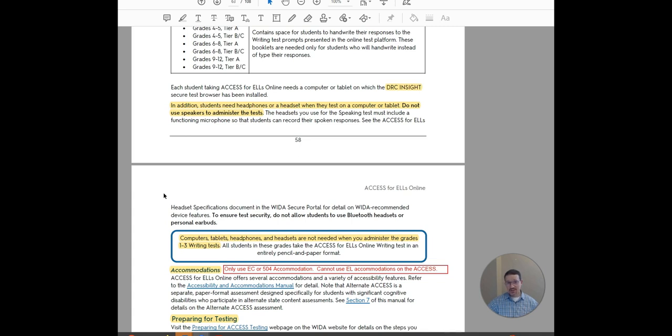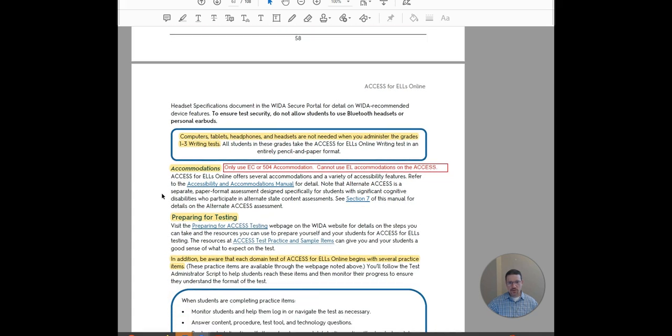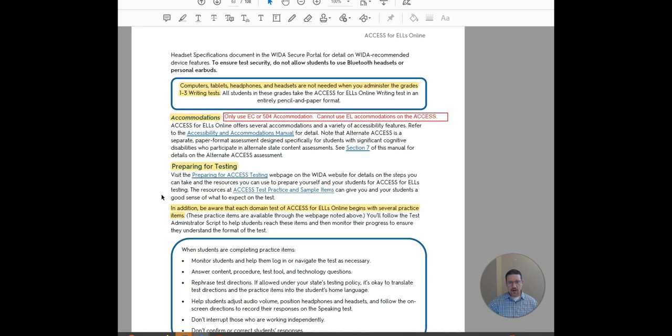Make sure the headset is working, and there's a microphone check. The headset must have a microphone for the speaking part of the Access for ELLs online. So a little more insight here on these pages about the technology aspects that you need to pay attention to.